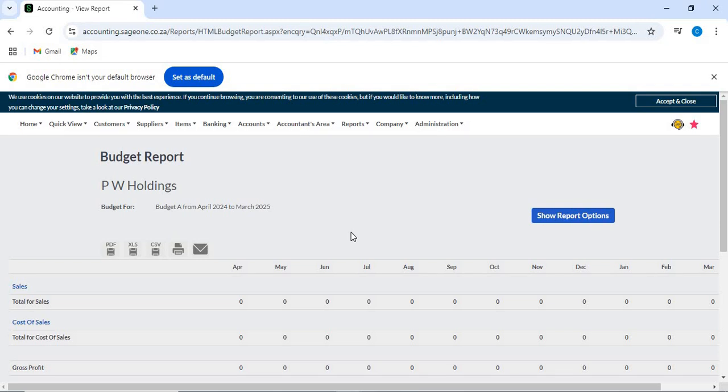Understanding the budget report output. 1. Budgeted revenue versus actual revenue. This section helps you evaluate how your business's income streams, such as product sales, service revenue, or other income sources, are performing against projections. If the actual revenue is significantly lower than the budgeted amount, this may indicate issues in sales performance or external market conditions.